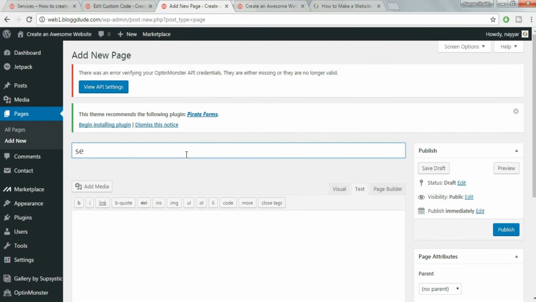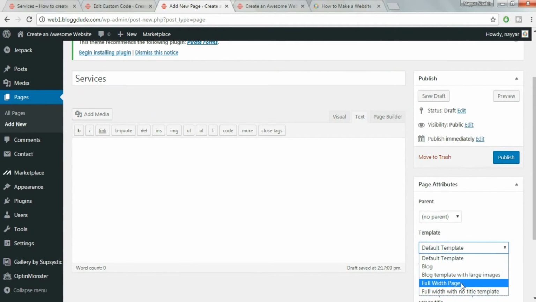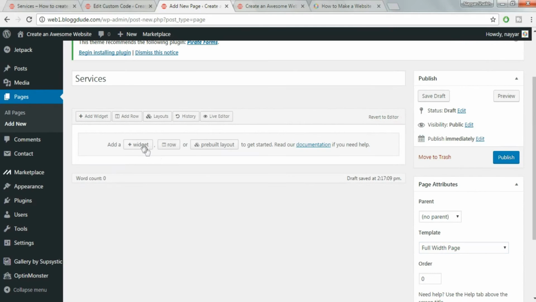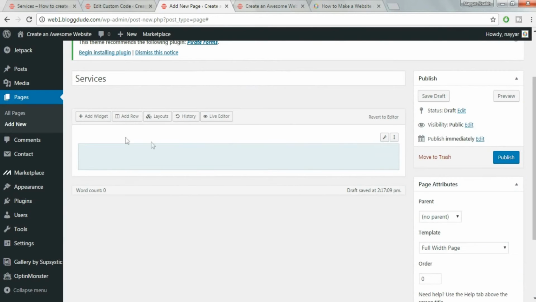Put the title as services. Now scroll and select the template as full width page and select page builder and add a row. And first we have to put a title, so single row single column.